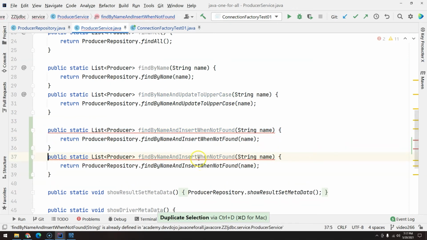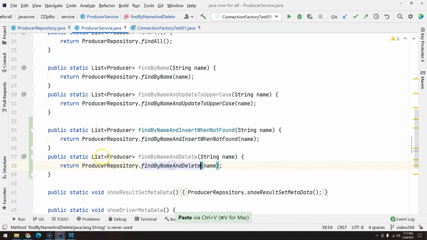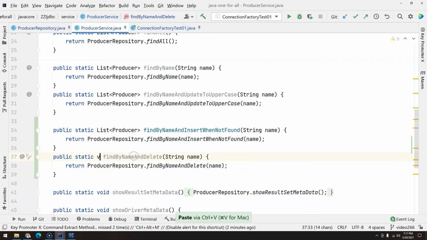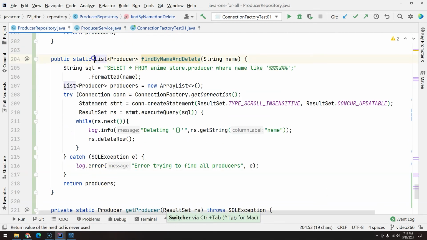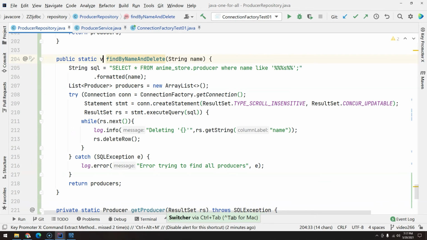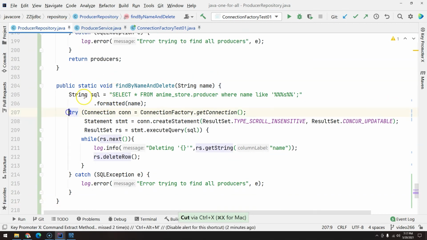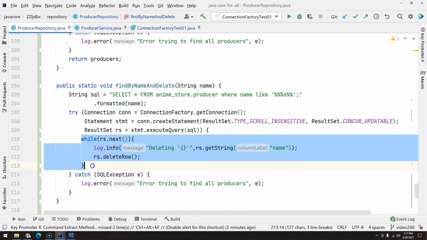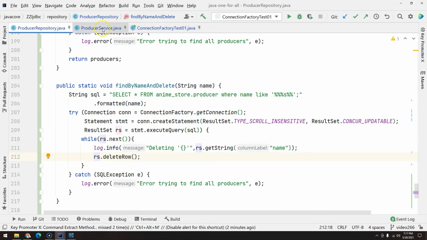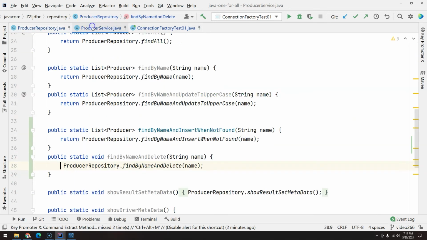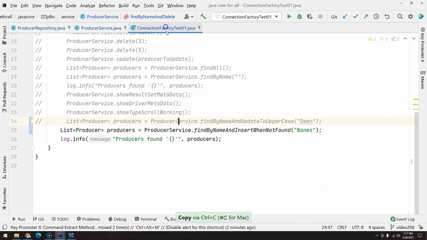You have to rename here, change this to void, and change this to nothing. And we are going to change here also to void, and we are not going to have producers here or producers here. Basically, we just want to delete. So we have the SQL, the connection, statement, result set, while to nuke everything, and that's basically it. Now, let's go back to connection factory.